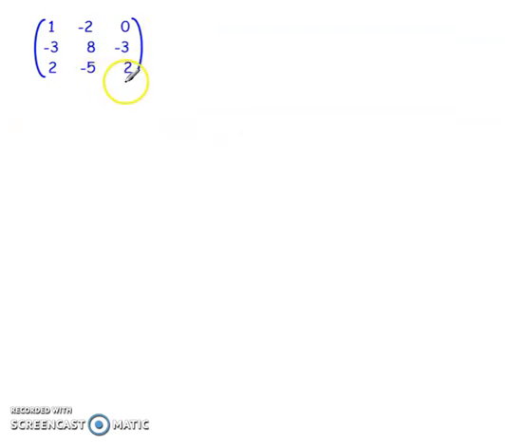So we've got our matrix here, 3 by 3. We want to calculate the inverse. First thing we do is we rewrite it so that we've got the matrix 1, -2, 0, -3, 8, -3, and 2, -5, 2. And what we do is we write it next to the identity matrix.